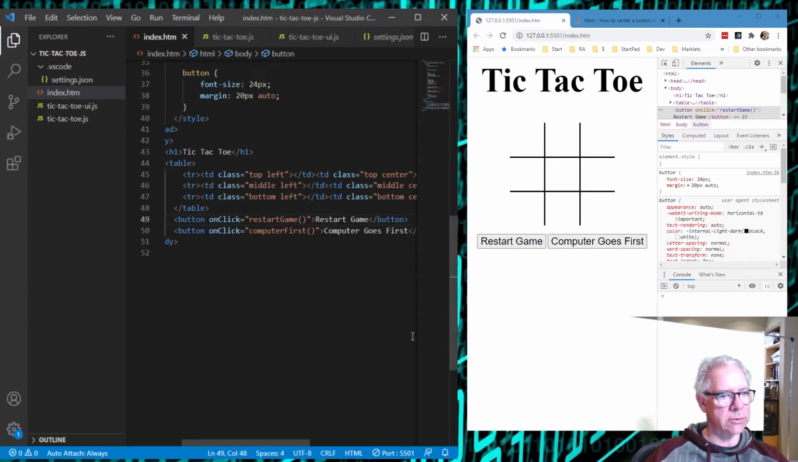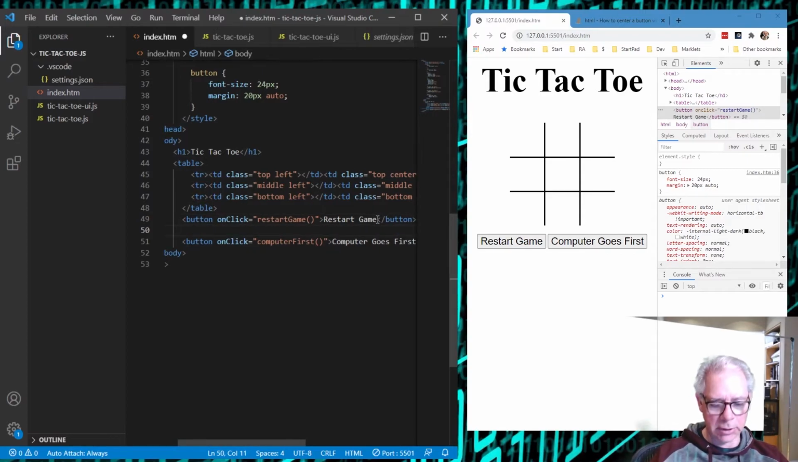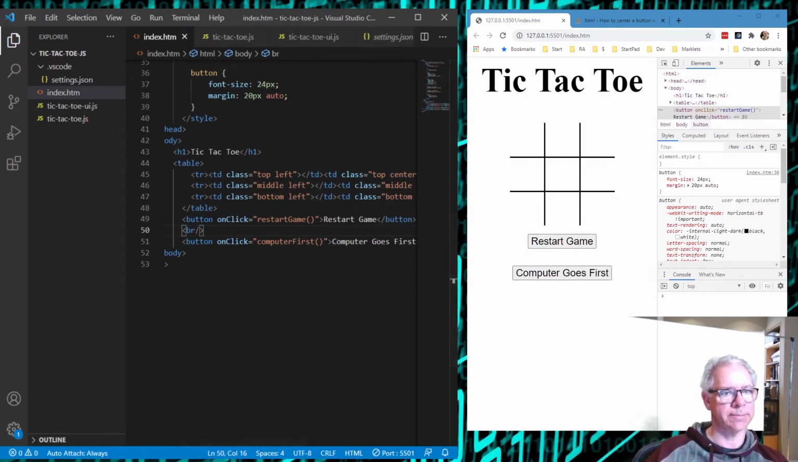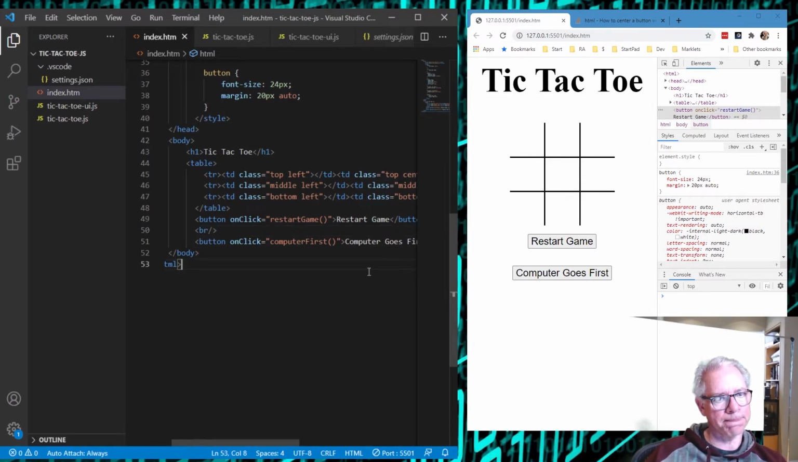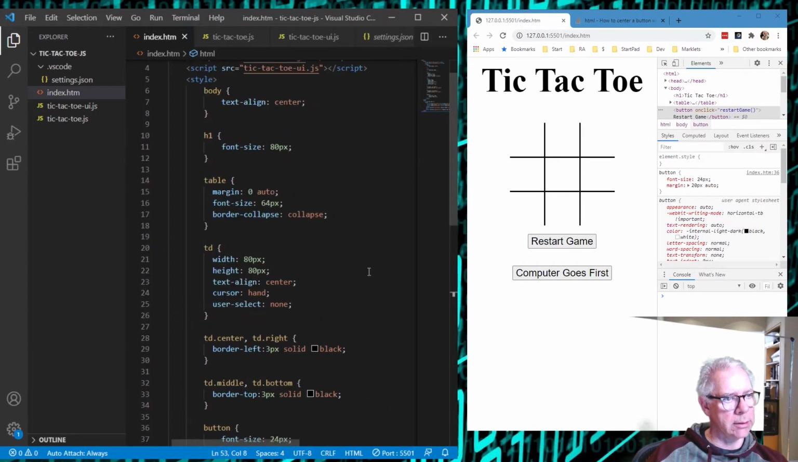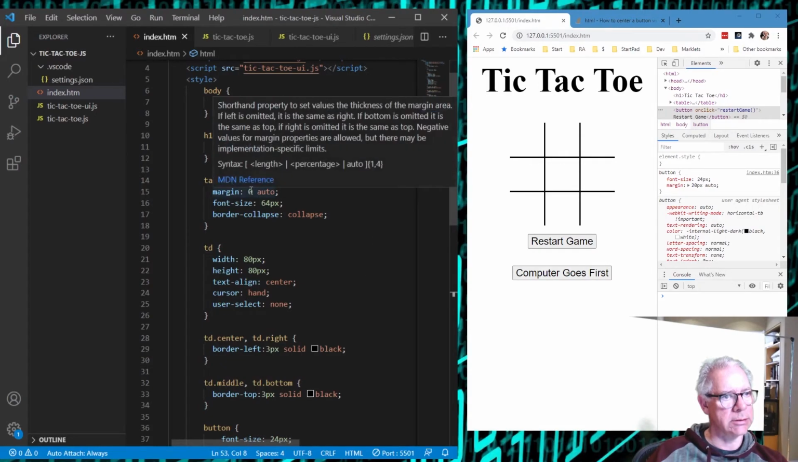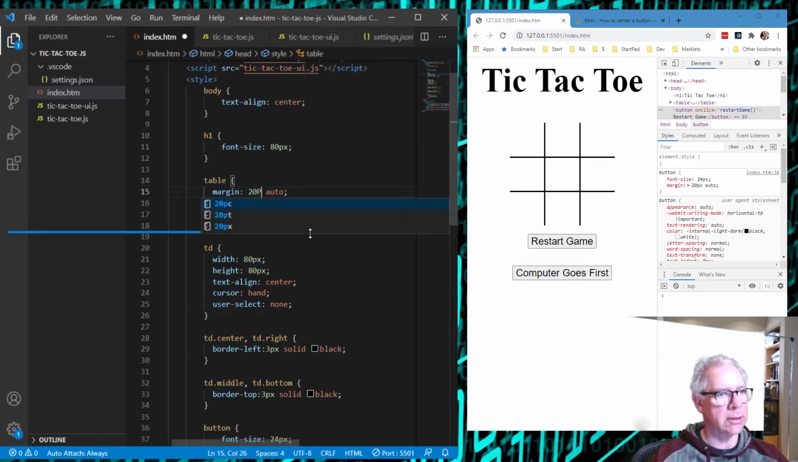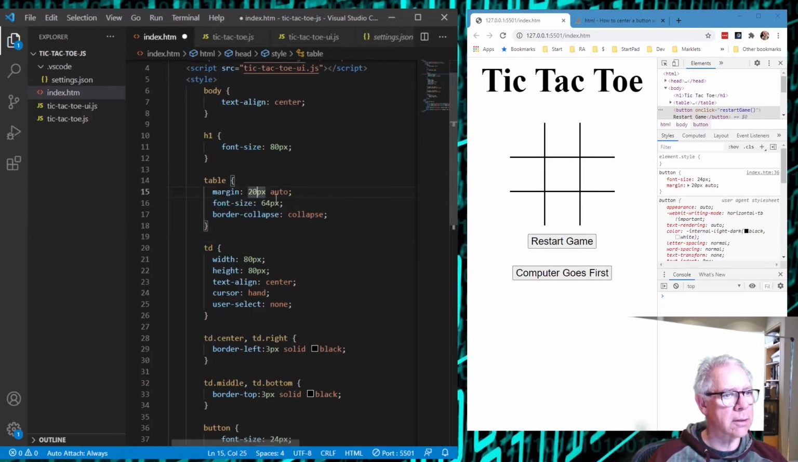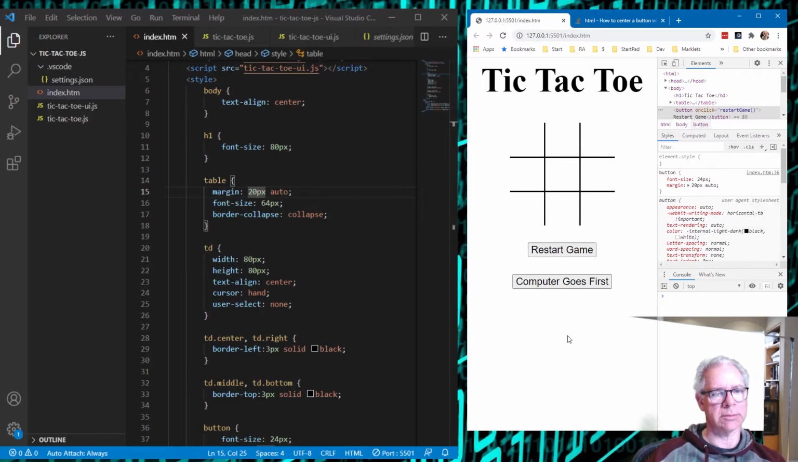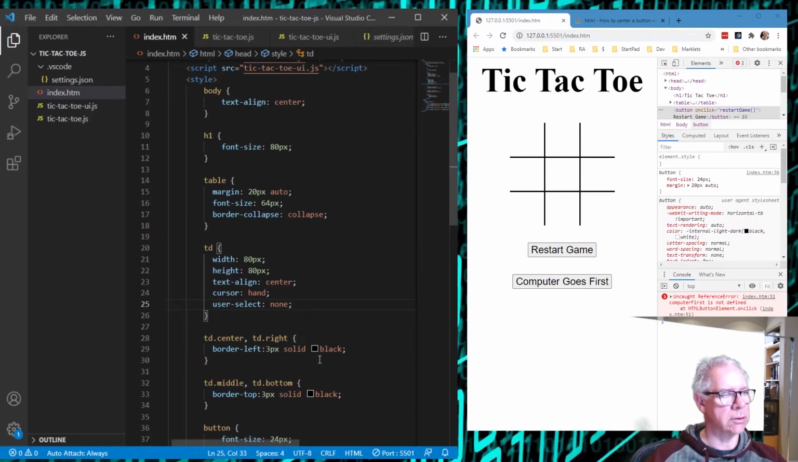Oops, we need to put a line break between these two things. We can do this break element. Otherwise, it just flows on like it was text. Okay. And also that table, let's just increase a little bit of space. Oh, what did I just do? Okay. There we go. Just a little bit of space there. Computer goes first. Okay, it doesn't do anything because we don't have a computer first function.